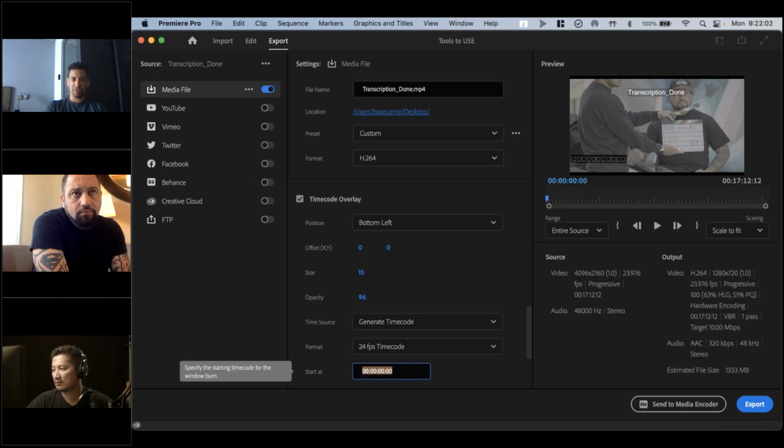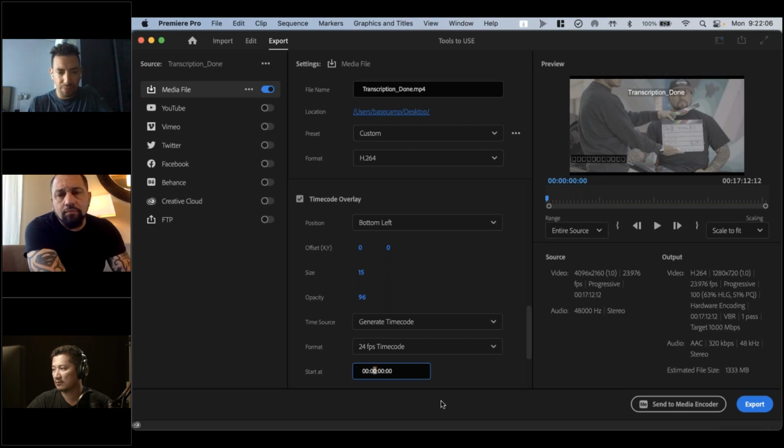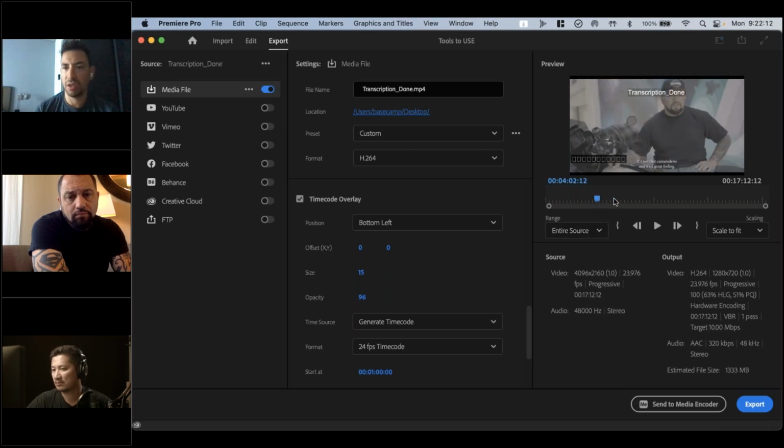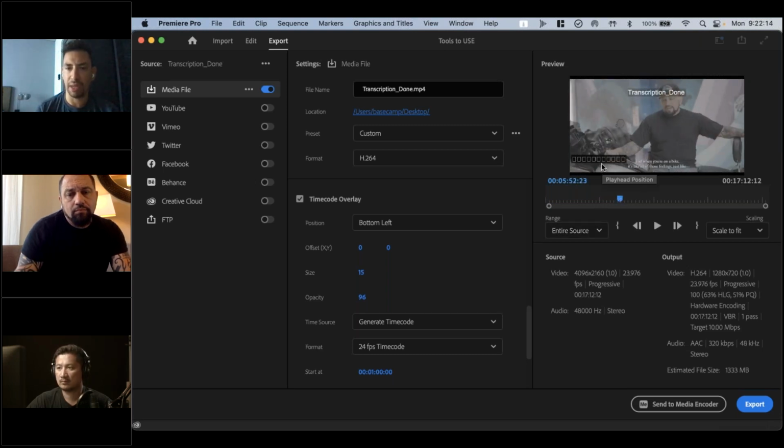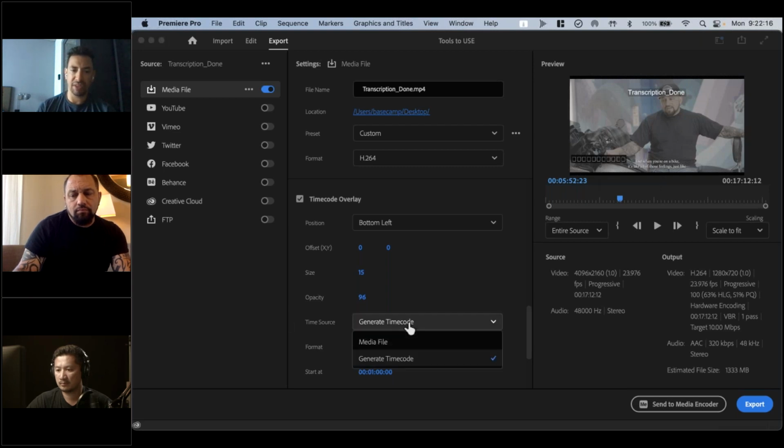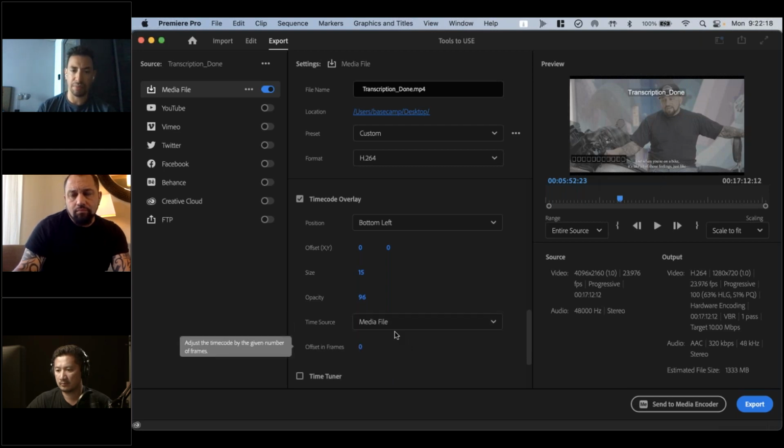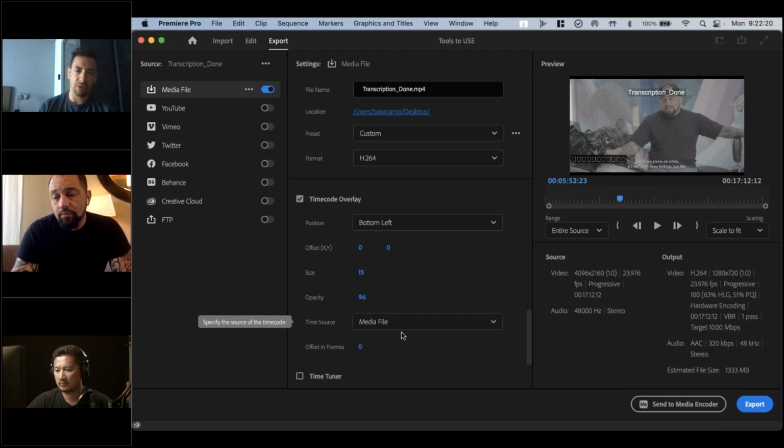Generating the time code, you can even say where it starts. So it can start on like hour 1. And then when you do start to work on it here, you'll see that it'll populate here, and it'll generate that time code, or it can come straight from the media file. So there's many different ways to do this. This is the way to do it in Premiere.